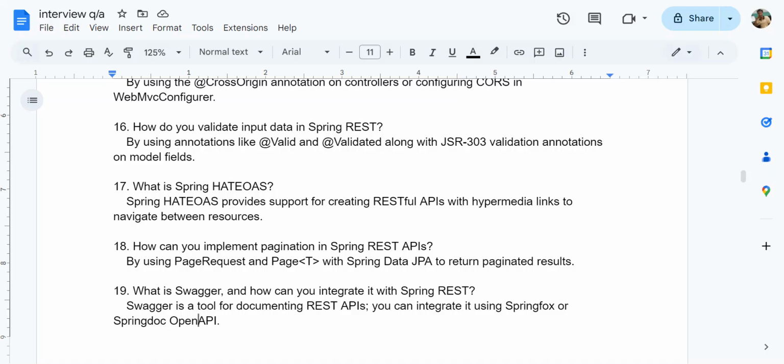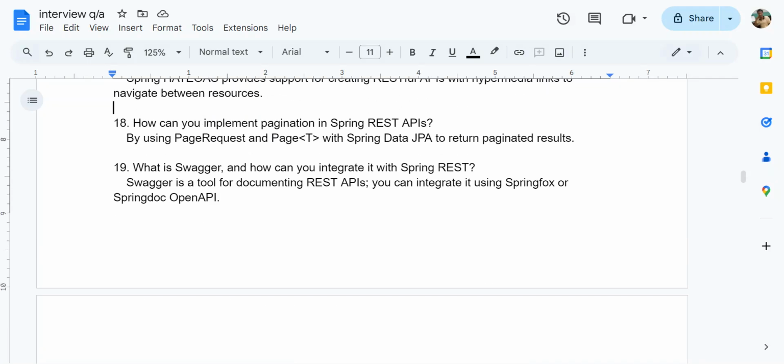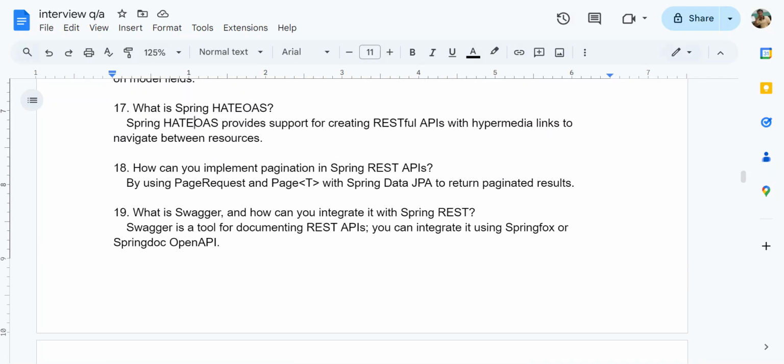What is Spring HATEOAS? Spring HATEOAS provides the support for creating the RESTful API by hypermedia link to navigate between the resources. Okay, how can you implement the pagination in the Spring REST APIs? By using the PageRequest and Pageable with the Spring Data JPA to return the paginated results.